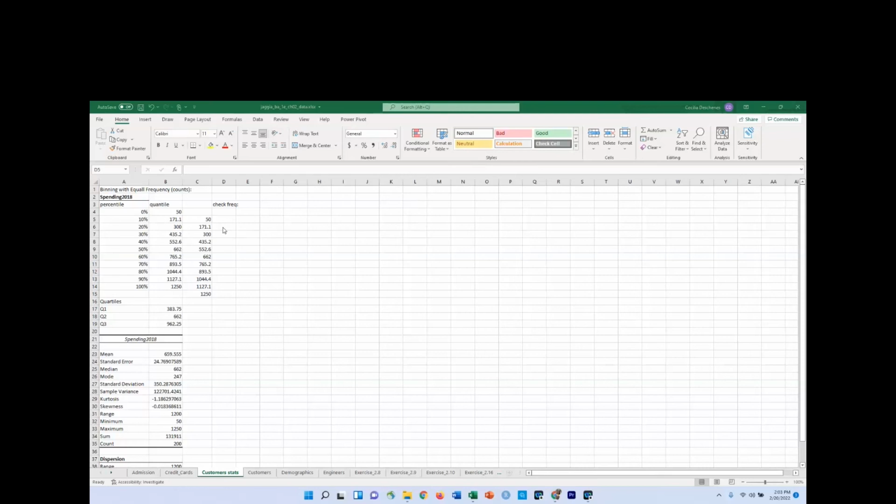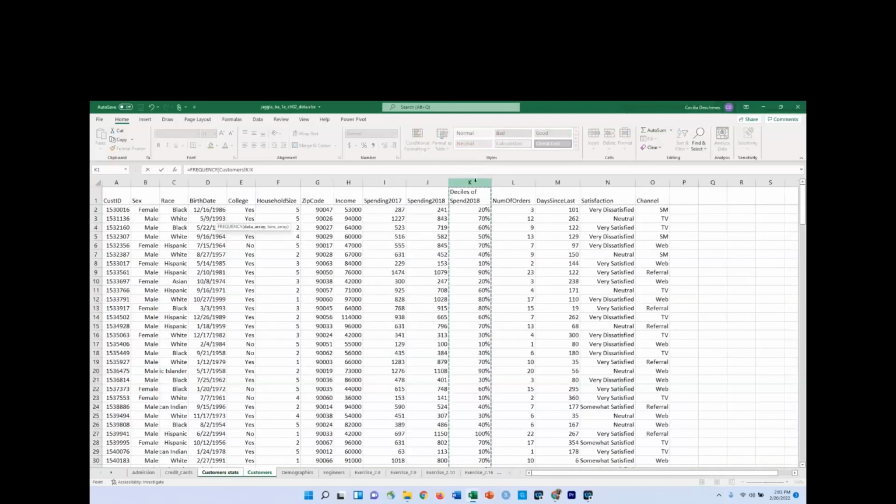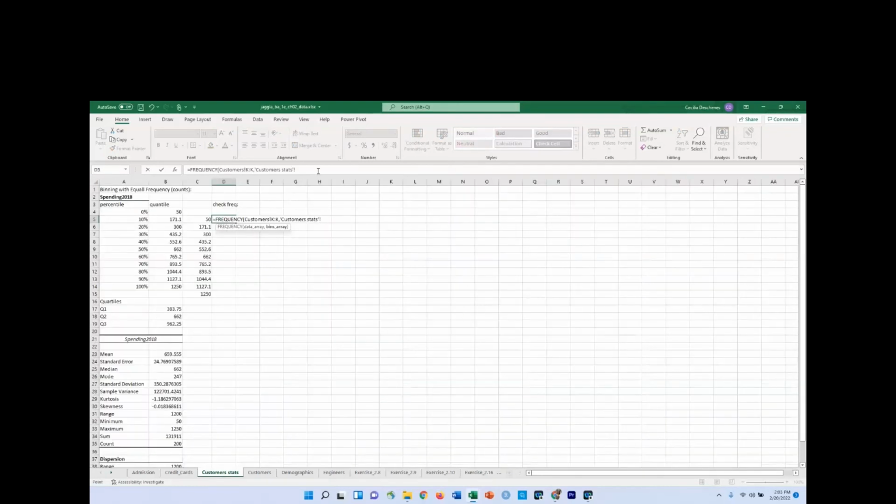So to check the frequency, what we're going to do is come over here and use the frequency function. So we're going to type frequency and then pick our data, which is the deciles column. And coming back over to customer stats, we are going to select the column of values. Then I'm going to hit enter, and we see that it automatically generated all the frequencies in this column of data. It knew to do that for us.